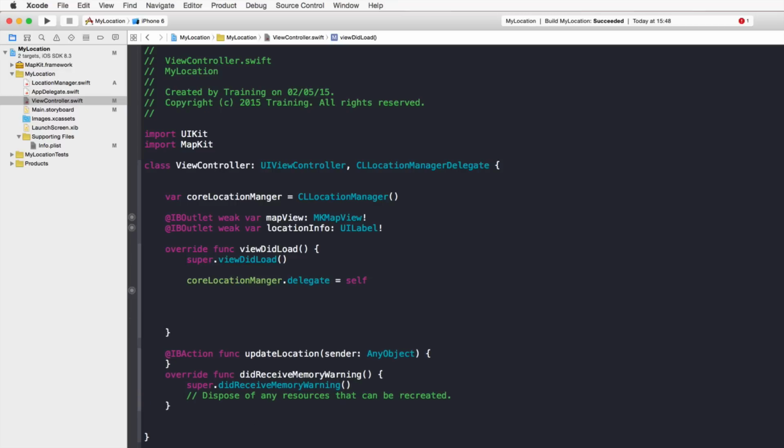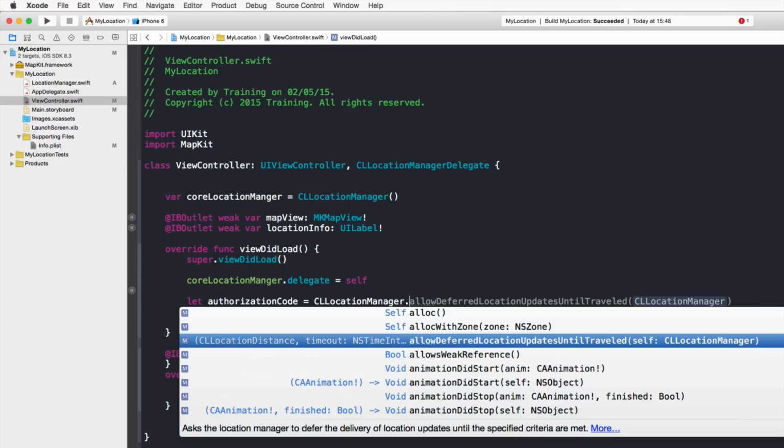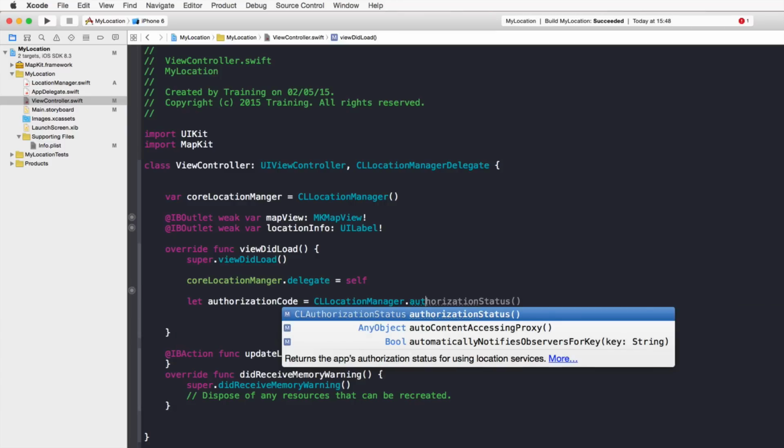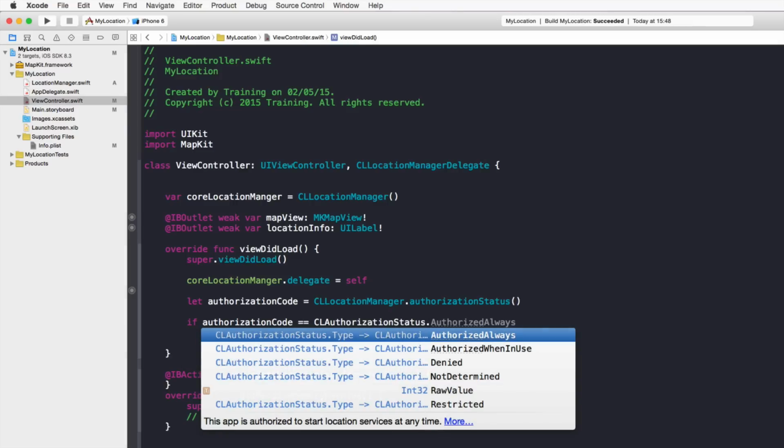Now, the first time we launch our app, we want to ask the user for authorization to use the location. So we will create a constant here, which we will call authorizationCode, and we will then use the CLLocationManager and simply use its authorizationStatus property. And now we have the authorization code, which we can use to make an if statement, and we can now ask if the authorization code is equal to CLAuthorizationStatusNotDetermined.